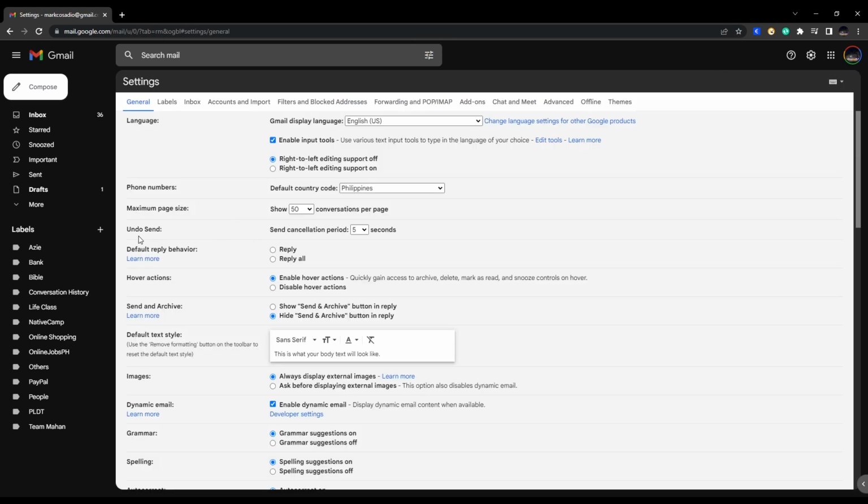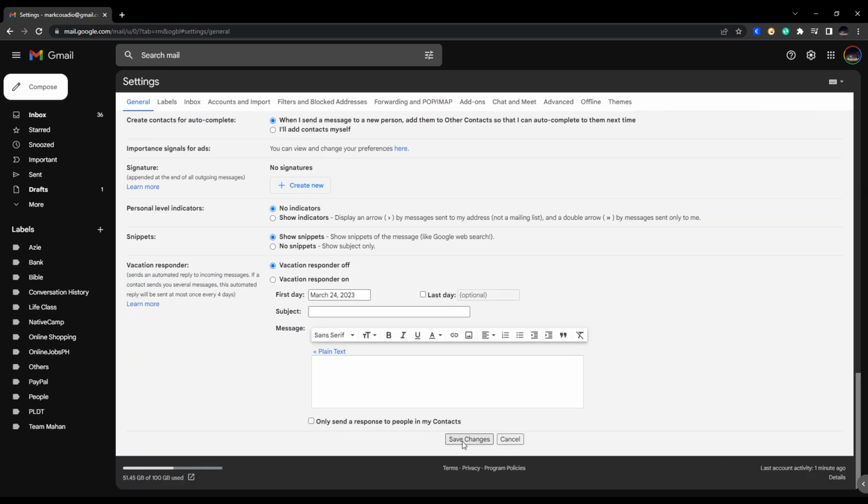Now here we have an option that says undo send. By default it is set to 5 seconds, but you can actually change this. So say for example you want to change it to 30 seconds, so you will have a little bit more time to review if you want to undo sending your email. Now let's go ahead and save this one at the bottom, save changes.